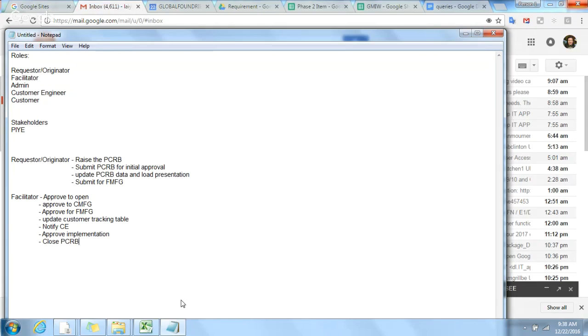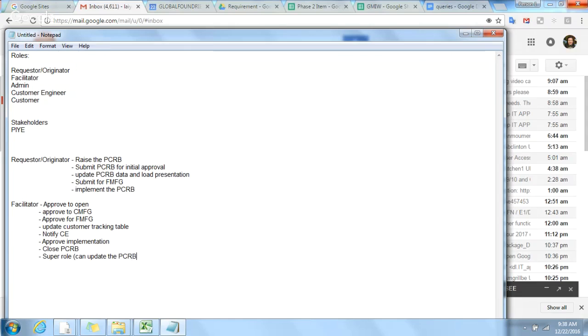Close PCRB. Over here, the originator can implement the PCRB. And the facilitator is quite a super role, where they can update the PCRB data also. A higher role than requester and originator.